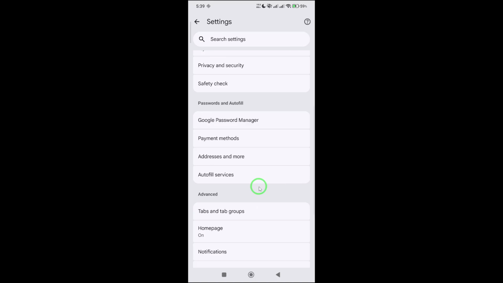From this menu, scroll down and select Settings. Once you're inside the Settings menu, scroll until you find Password Manager and tap on it. This is where Chrome keeps all your saved logins and passwords securely stored.